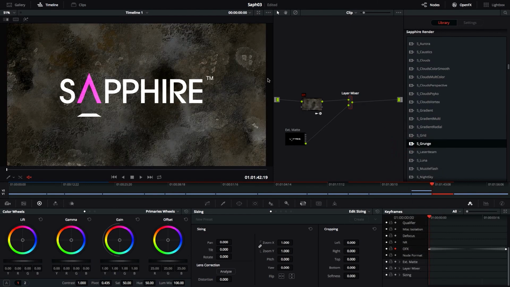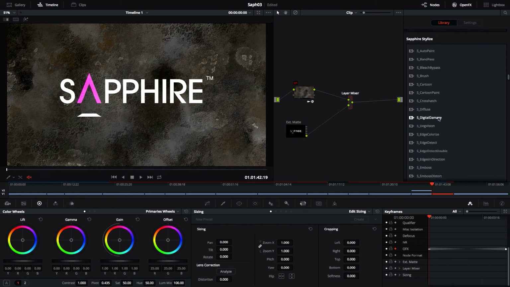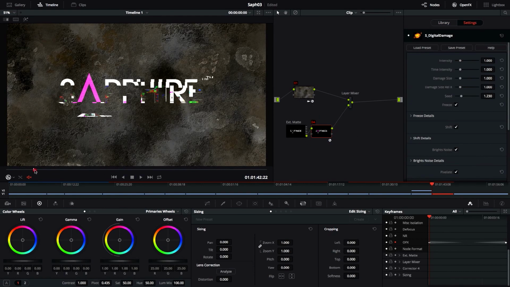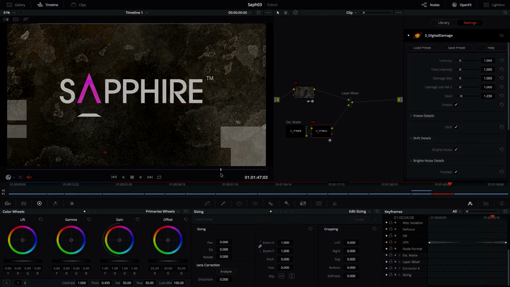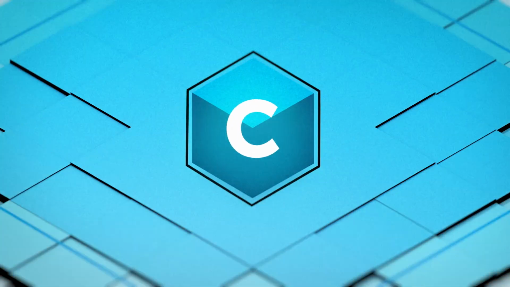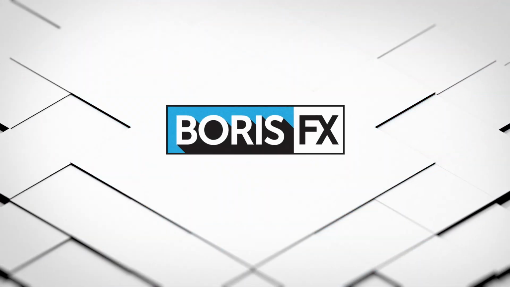I'll apply the Sapphire Digital Damage effect to my logo, which simulates a variety of sampling and compression artifacts, great for quickly building a grungy look. During this session I've only scratched the surface of the Sapphire toolset, but suffice to say that Sapphire opens up a wide range of creative possibilities for colorists, editors, designers and finishing artists working in Resolve.